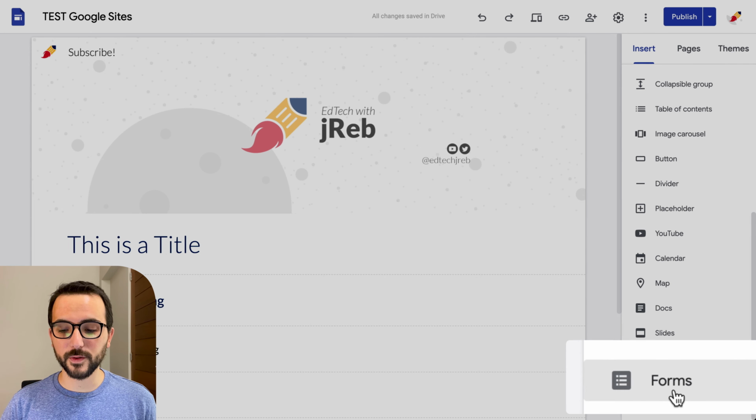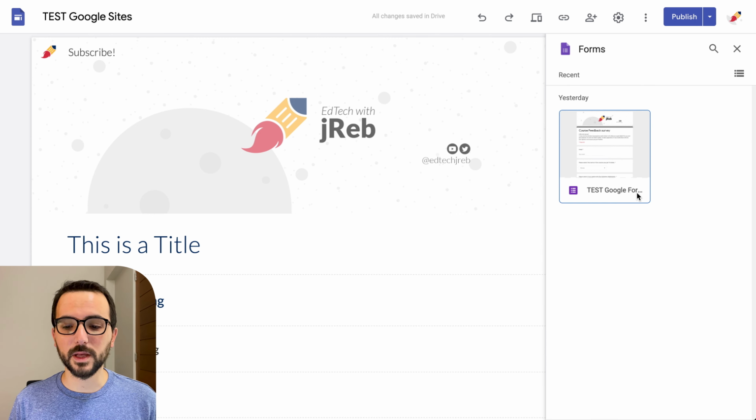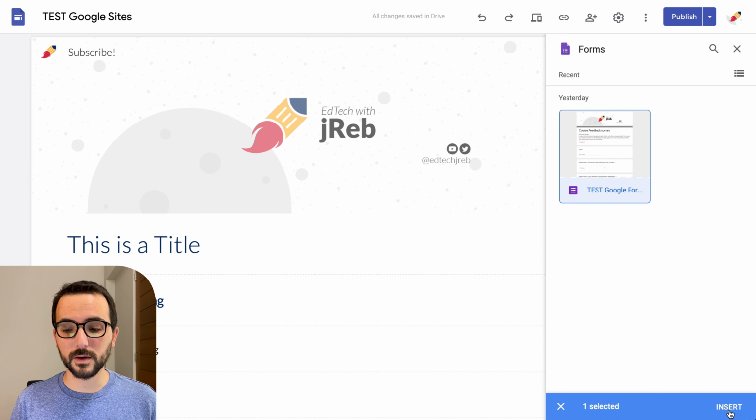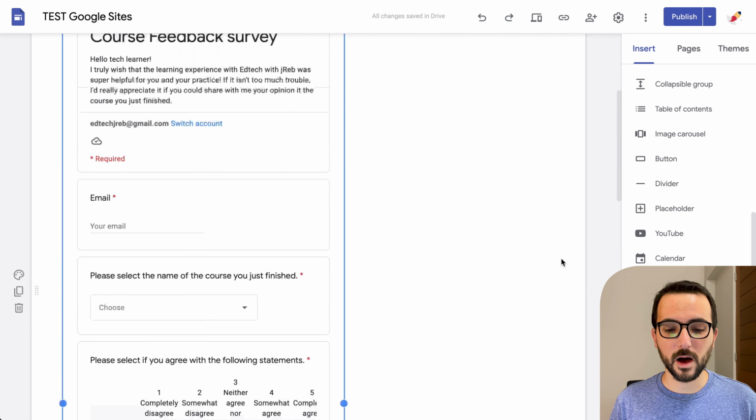Another way to insert a live Google form into a Google site is to scroll down the sidebar until you find Forms. Once that loads, you're going to see a list of the forms you have on your Google Drive. In this case, I only have one, so I can double click on it or click once and click on Insert. That will give me a preview of my Google form on my Google site.